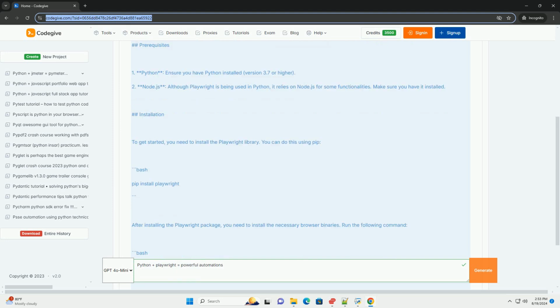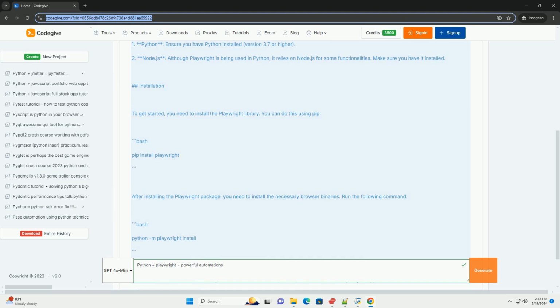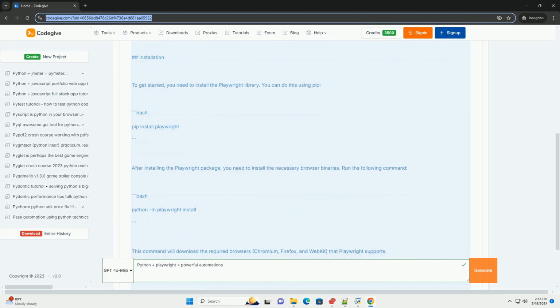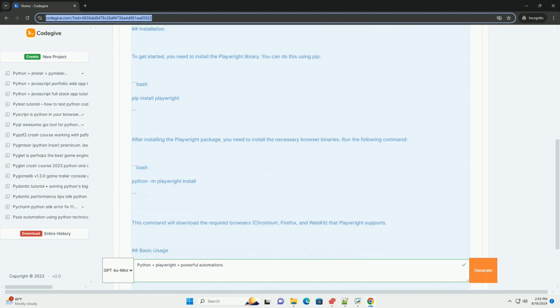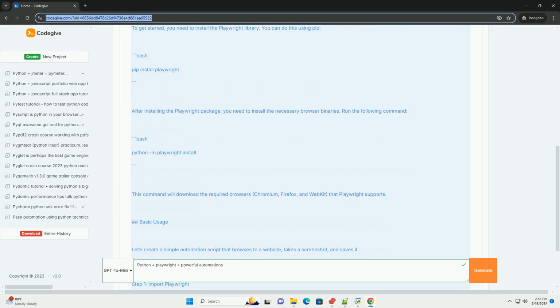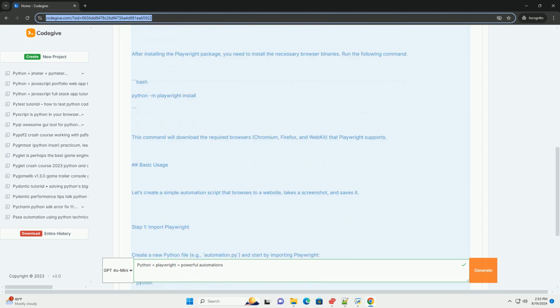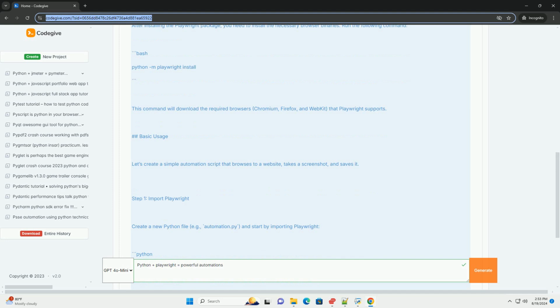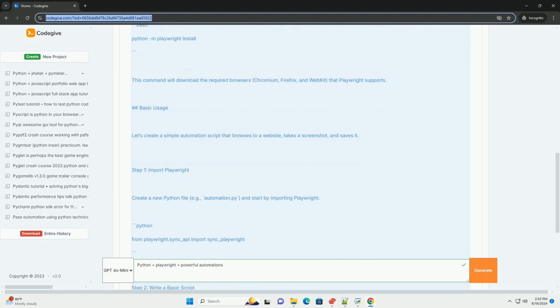Installation. To get started, you need to install the Playwright library. You can do this using pip: pip install playwright. After installing the Playwright package, you need to install the necessary browser binaries. Run the following command: playwright install. This command will download the required browsers Chromium, Firefox, and WebKit that Playwright supports.